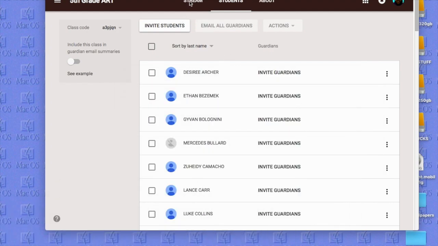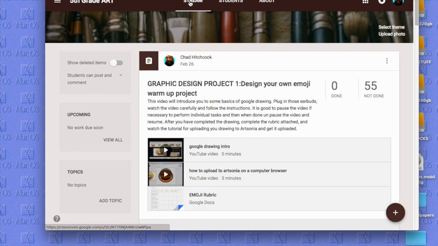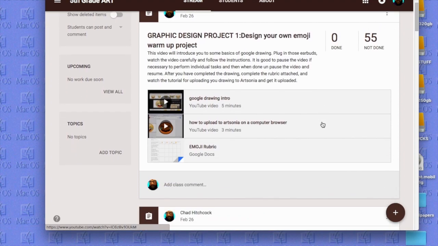Alright, and once you get into the Google Classroom, the top lesson is Graphic Design Project 1, Design Your Own Emoji. So over here there'll be a button that says Open, so you want to click that to open the lesson. And then down here there will be a button that says Create with a little arrow. If you click the arrow, a little box will pop up that has some choices of some different Google Docs you can create. You want to choose Google Drawing.